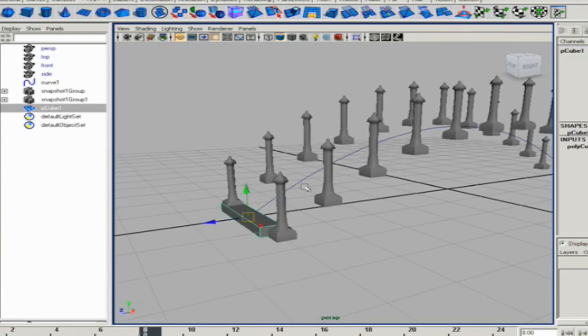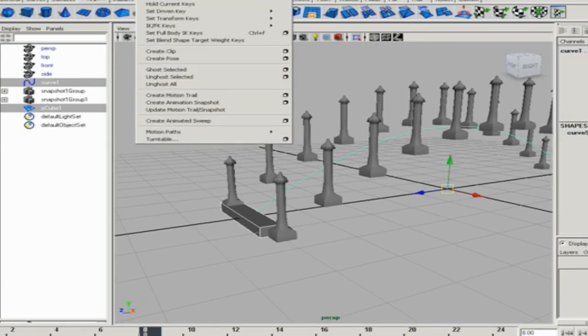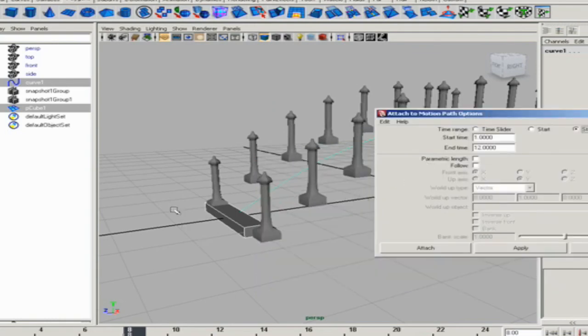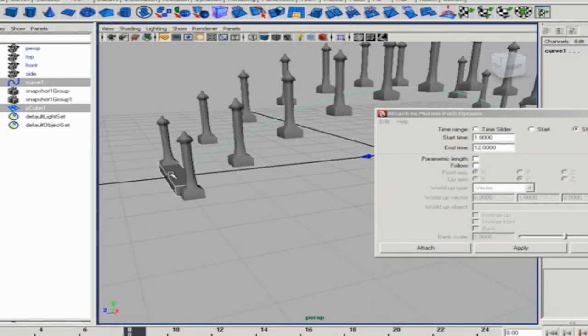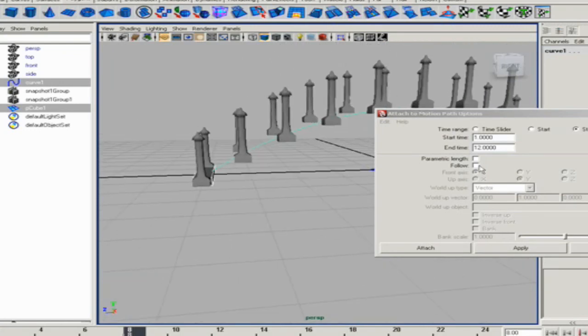I'm going to take this object and the motion curve, or the motion path as it's going to become, and choose Animate, Motion Paths, Attach to Motion Path. This time I'm going to do it a little bit differently. I do want it to follow, because basically follow allows me to bank this piece of wood as it goes over the bridge, so I can arch it. So we click on the follow.